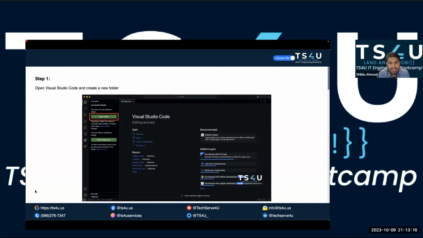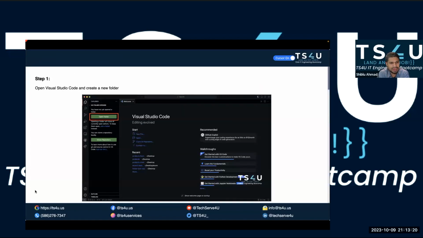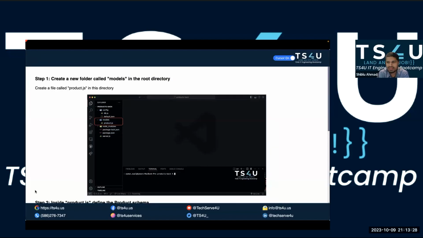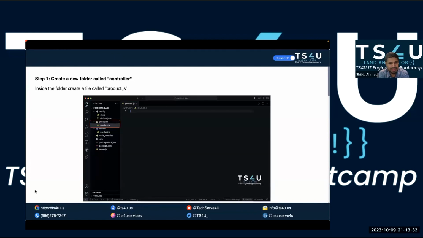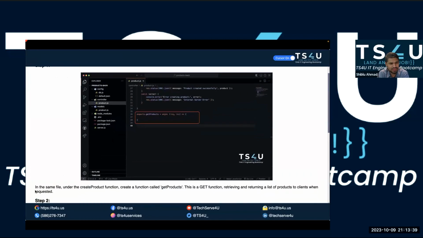So today we have done this. We have done this. Scroll down. We have done this as well. That's the first workshop. We have done all of this. This part is also done. This part is done as well.